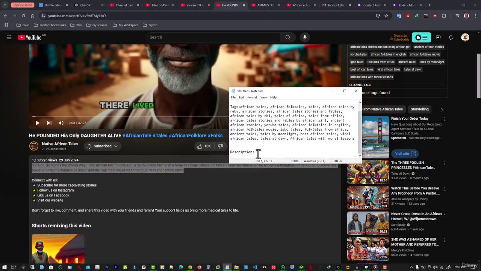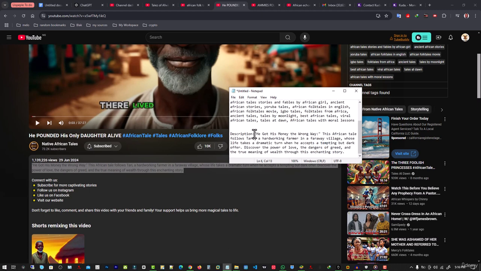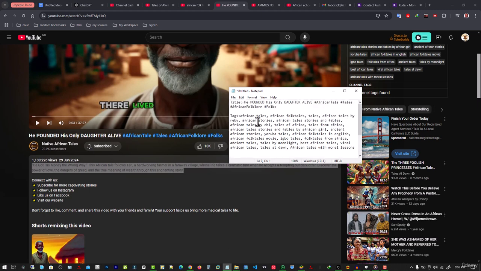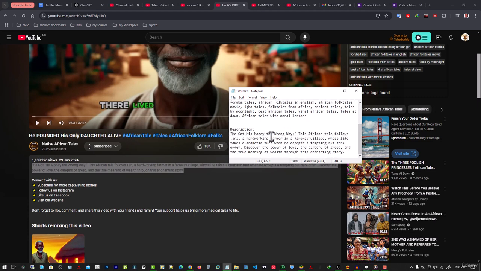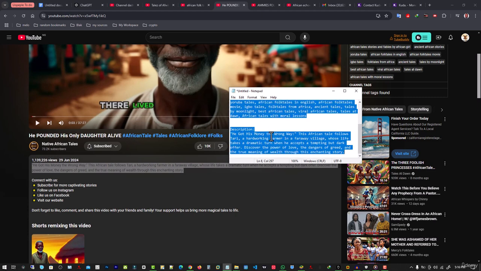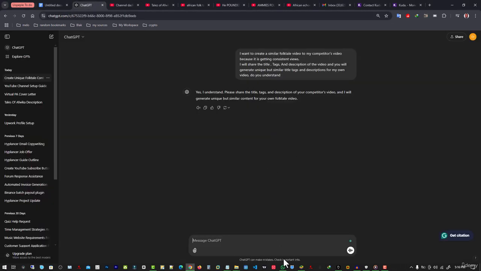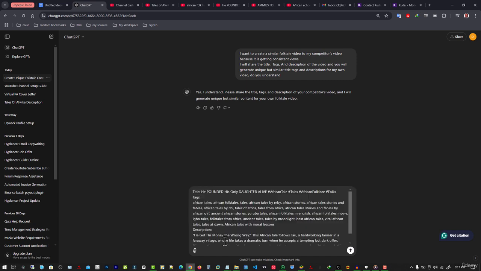So once you've done this, the next thing you want to do is paste the title, tags, and description that I just added to your notepad. So I'm going to copy everything in this notepad. I'm going to go to ChatGPT, then I'm going to paste it for ChatGPT to generate. So as you can see, ChatGPT said, yes, I understand. Please share the title, tags, and description of your competitor's video, and I will generate unique but similar content for your own folktale video. Okay, so I'm going to paste this, then I'm going to hit enter.